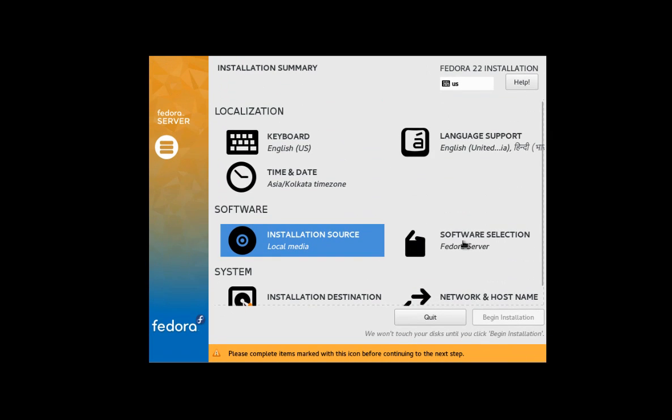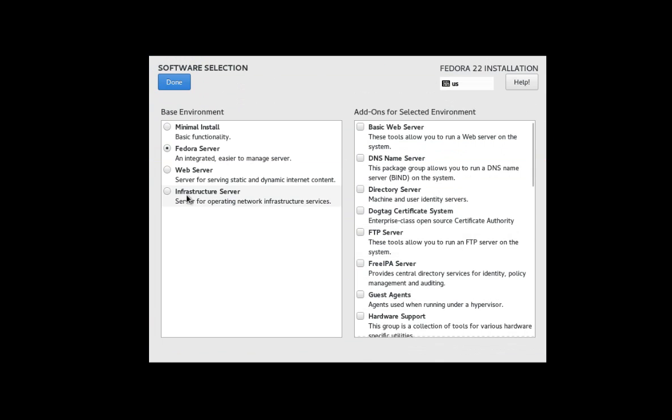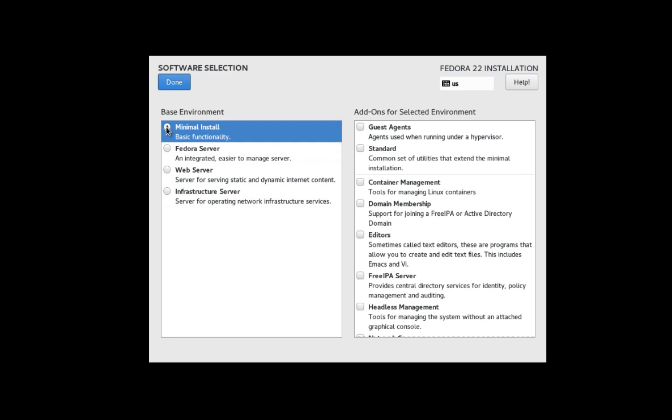The next is software selection. Here there are 4 different base environments. Here you can select minimal install, Fedora server, web server or an infrastructure server. Usually minimal install is preferred for servers because it consists of no additional packages. I am selecting minimal install and done.